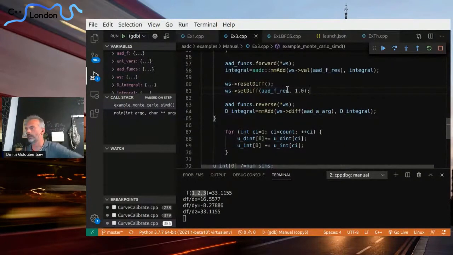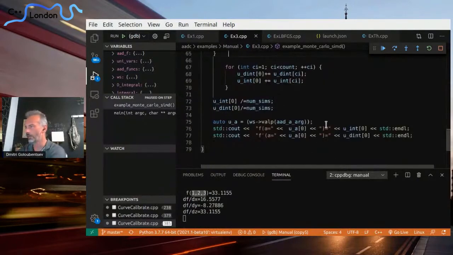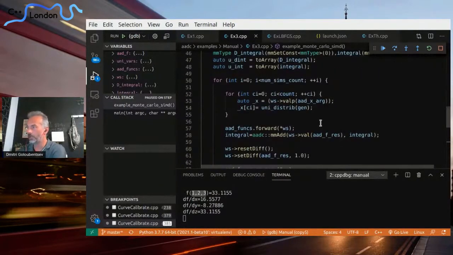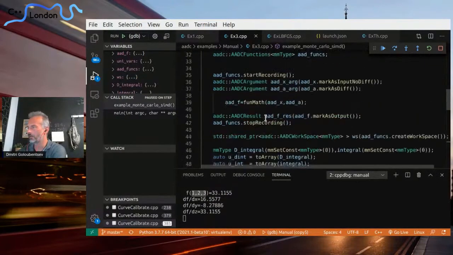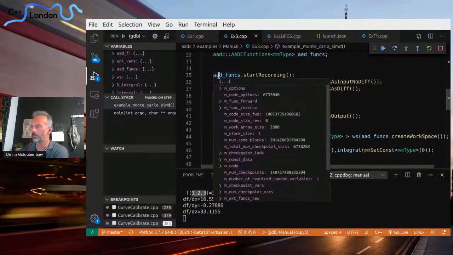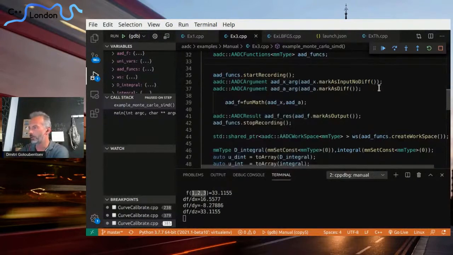So we set the gradient for the result equal to 1, we do reverse, and we accumulate the results for the derivative of this integral with respect to parameter a. Please note here that we didn't really need to change the algorithm or the code for the user function funmath. So we have this pattern to follow, to record, to run, but this stays fixed. This stays more or less generic across other use cases.